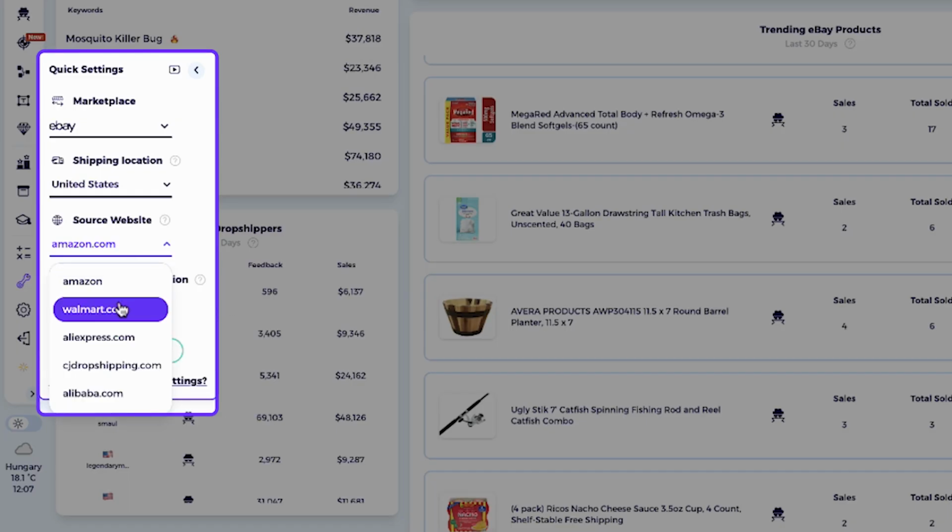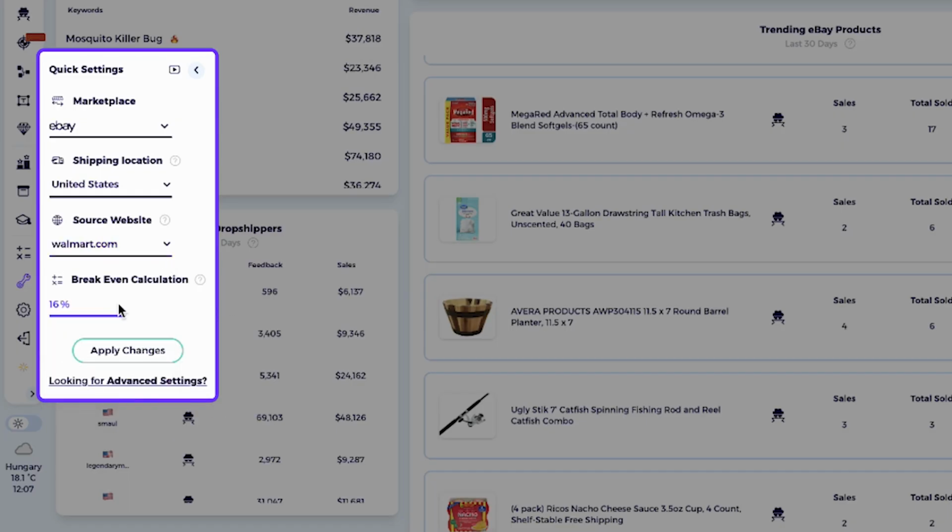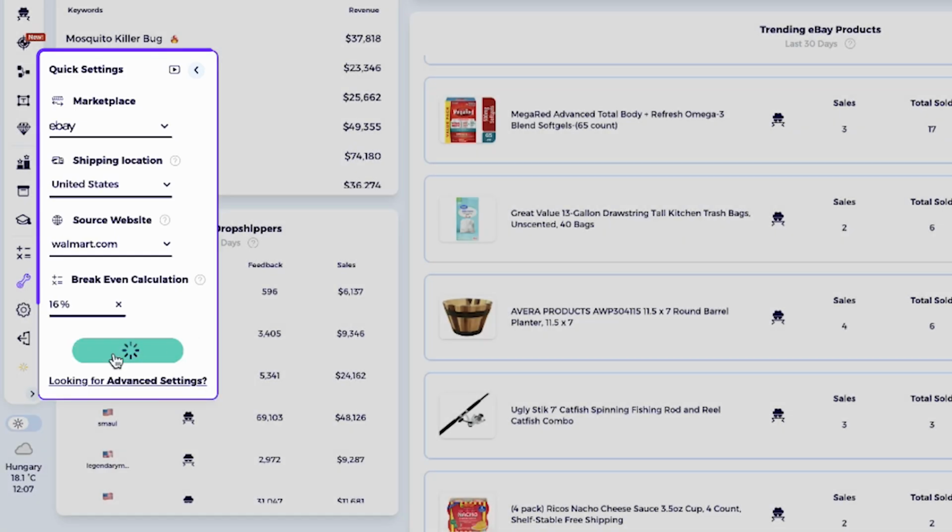Example, Walmart.com. If you're sourcing from local suppliers like Walmart or Amazon, make sure the shipping location is set to the United States. Next, set your break-even percentage. Now, this depends on your selling fees and business model, but it's usually between 15 and 19%. For this example, I'll use 16%. This setting affects your profit calculations across ZIK. Once everything is in place, click Apply Changes and you're good to go.